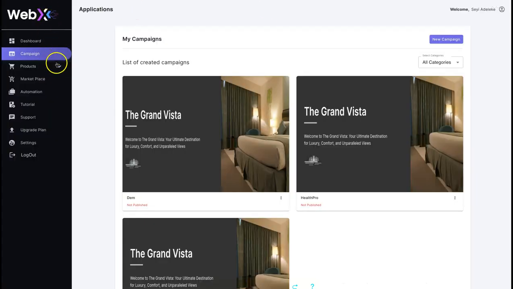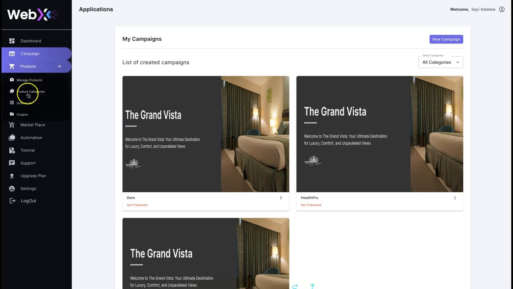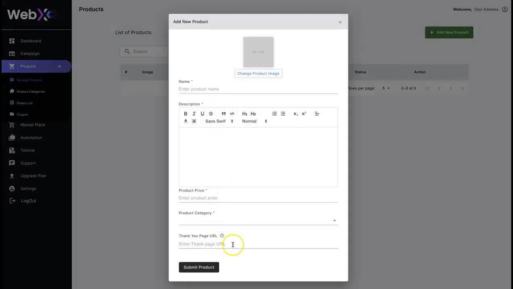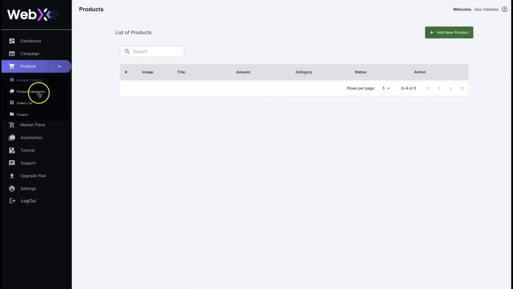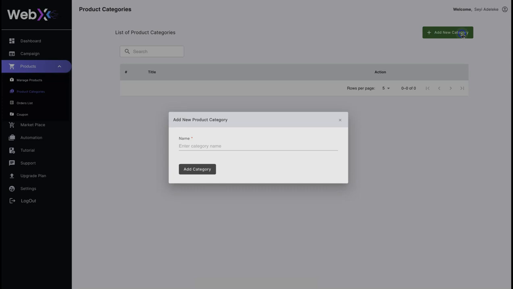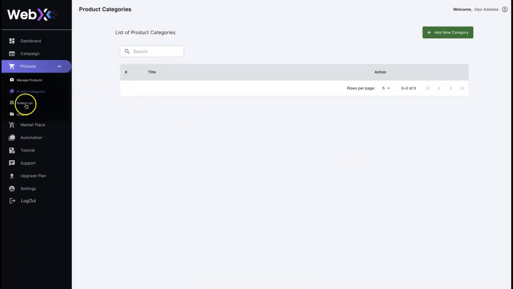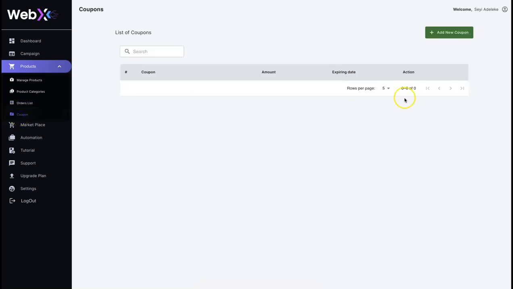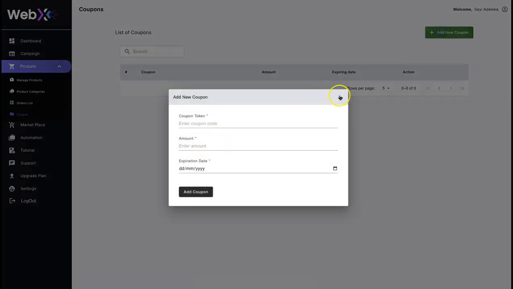Also, with WebX you can sell e-commerce products, so you can easily manage your product list right here. You can add new product right here. You can add product categories from here. You can check your order list right here. You can check the coupon, so you can create coupons for your customers, set the expiring date and others.